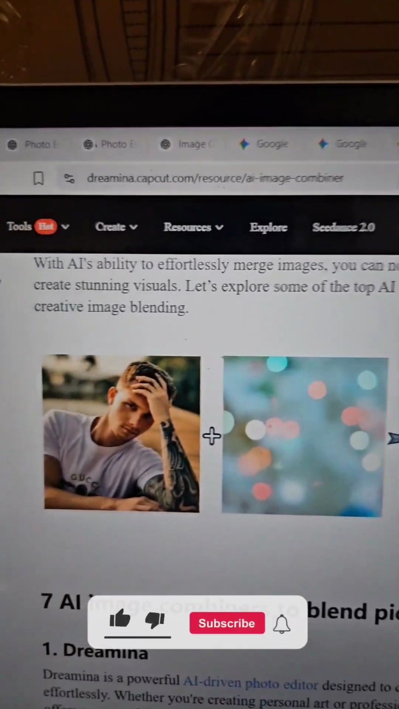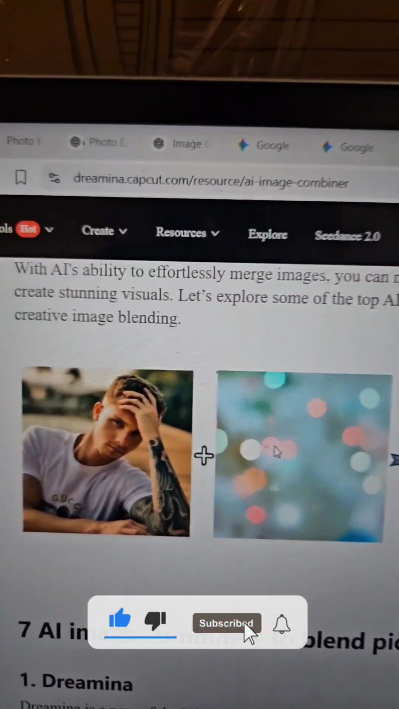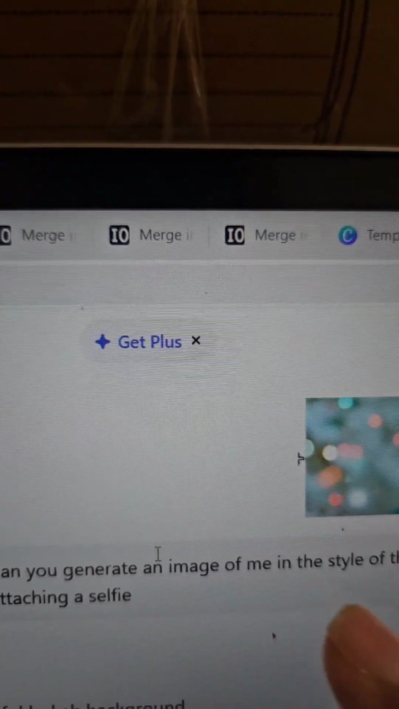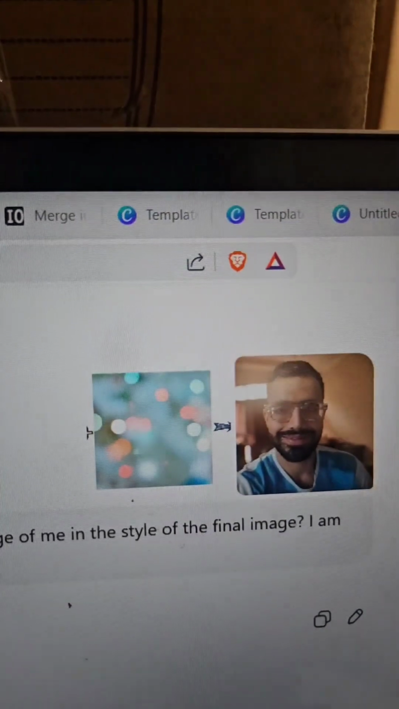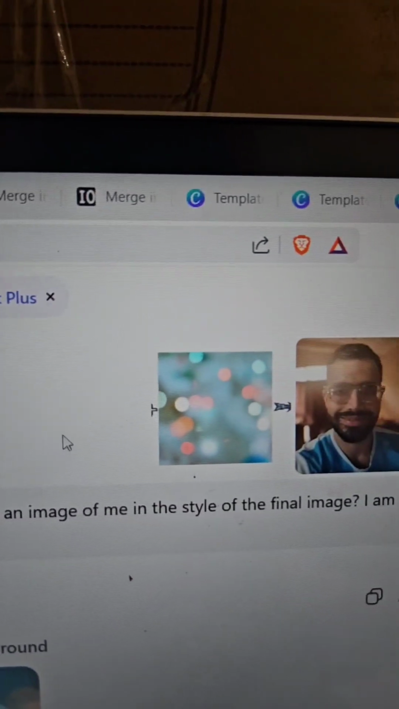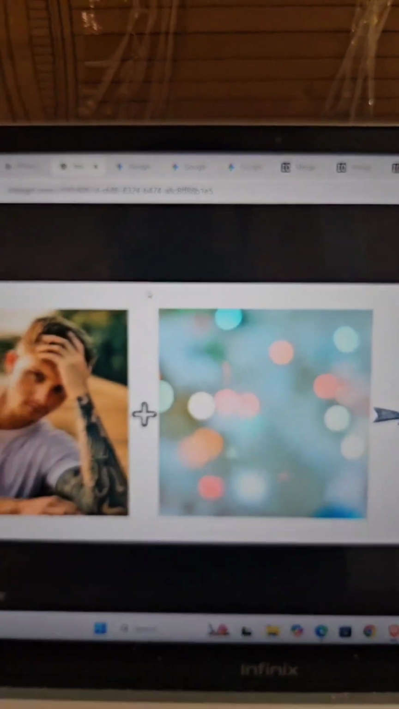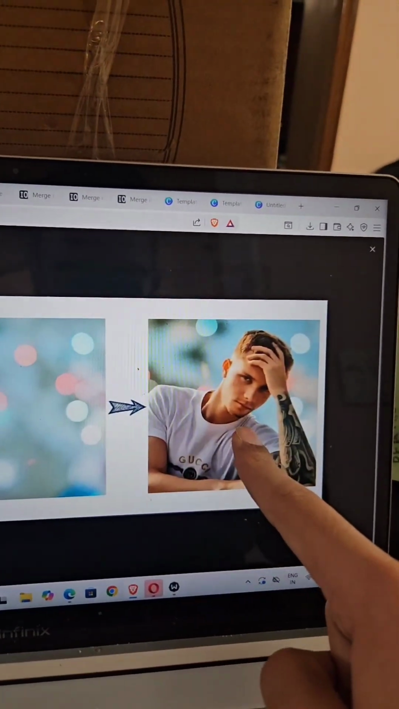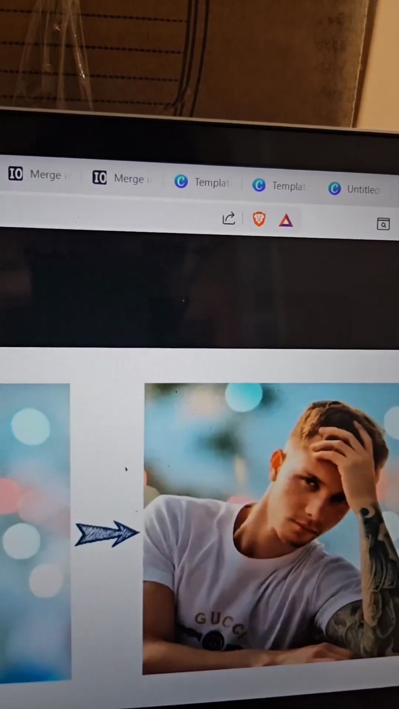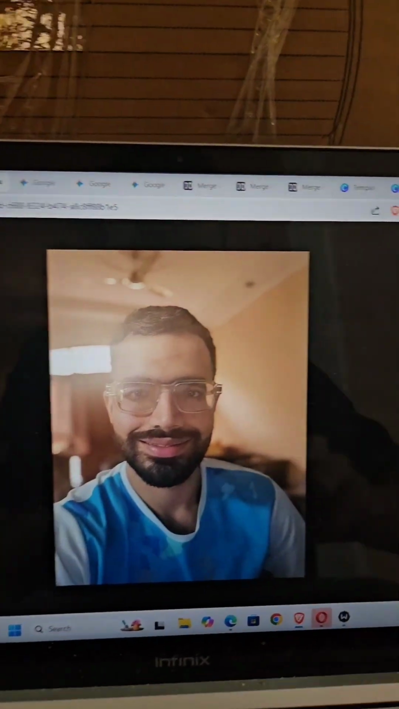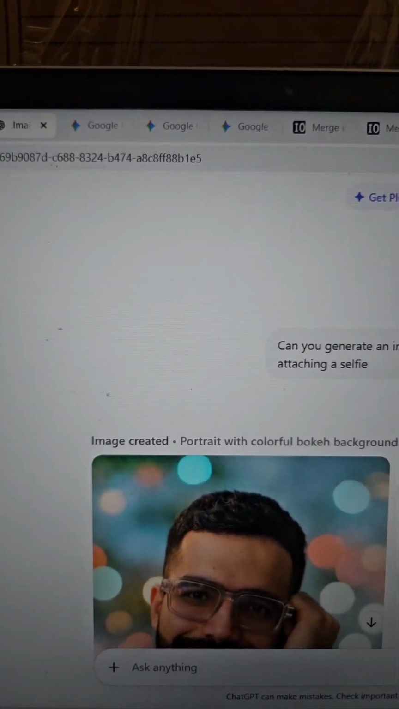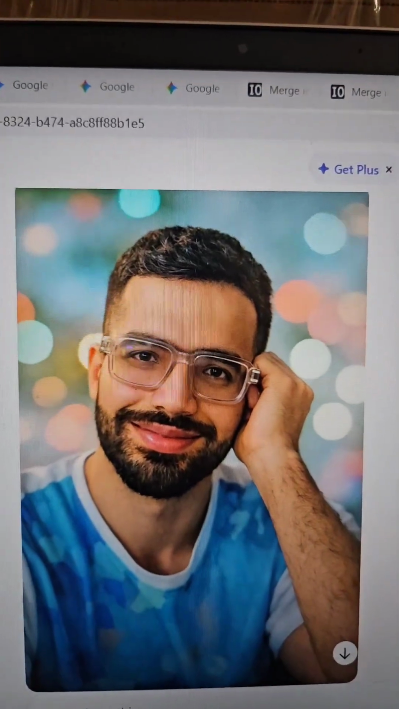But anyway, what I ended up doing is I simply downloaded this image and I fed it to ChatGPT, and I said, hey, can you generate an image of me in the style of the final image? I am attaching a selfie. So I downloaded this image that I showed you. This had this guy, this backdrop, and this was the final result. I attached this image and I attached a selfie as well. So these two images, and I simply told it, hey, just generate an image of me in the style of the final image. I am also attaching a selfie. And well, this is what it came up with.